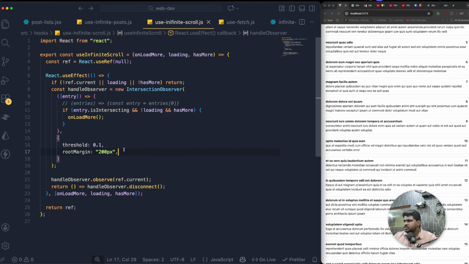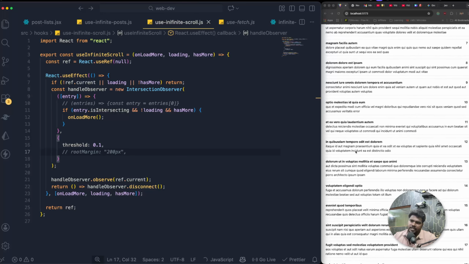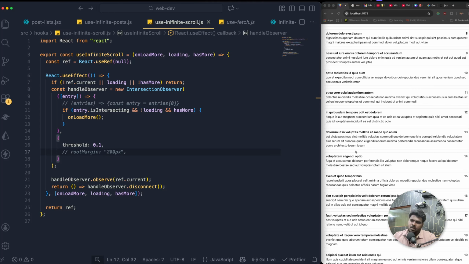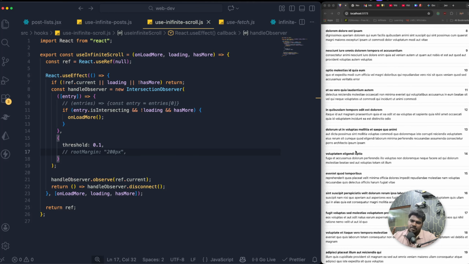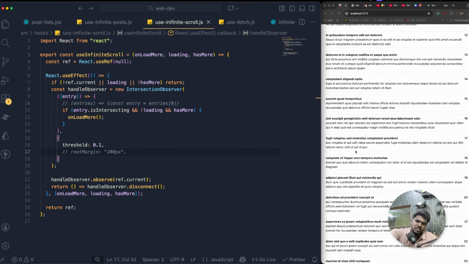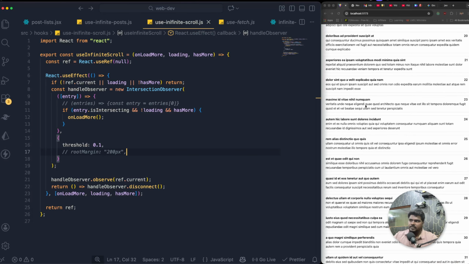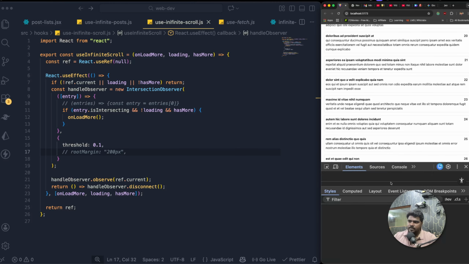Let me ignore this 200 pixels, ignore it. So 17, 18, 19, once the 20th element reaches inside the viewport, look at the right corner. Once the 20 elements reached inside that, it pulled that API, so you are able to see the next 20 sets of data. Okay, so that's the thing which I'm trying to explain over here.